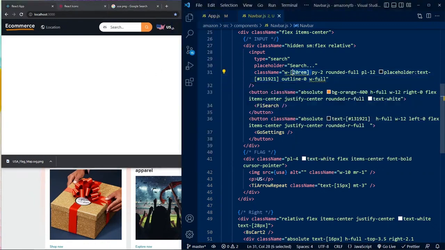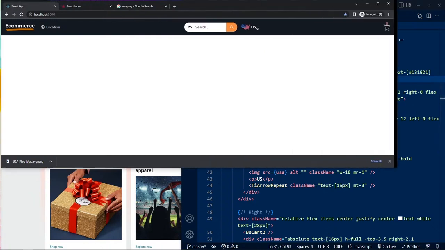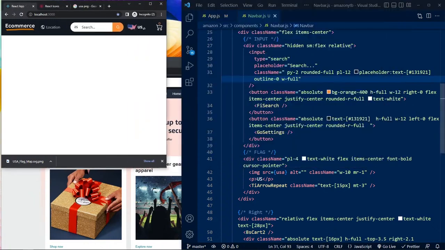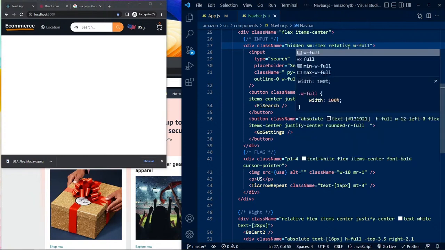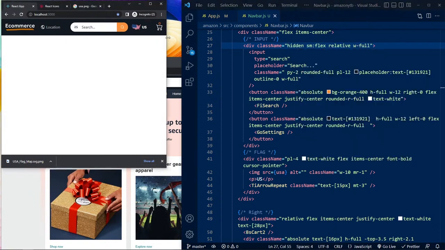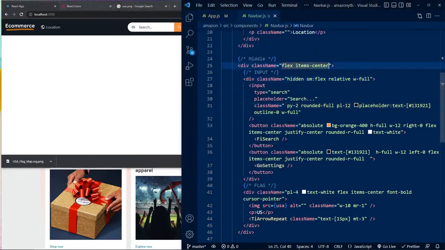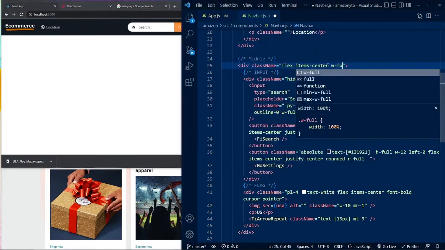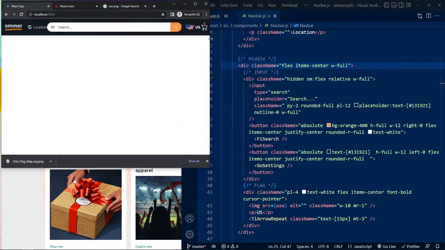I'll delete this one, save, and wait a little bit. Let's see. It's because we have to make this width full as well. Width, save, and bam, nice. Actually not. So width full, let's check this out. Width full, save. Okay, so like this, nice.